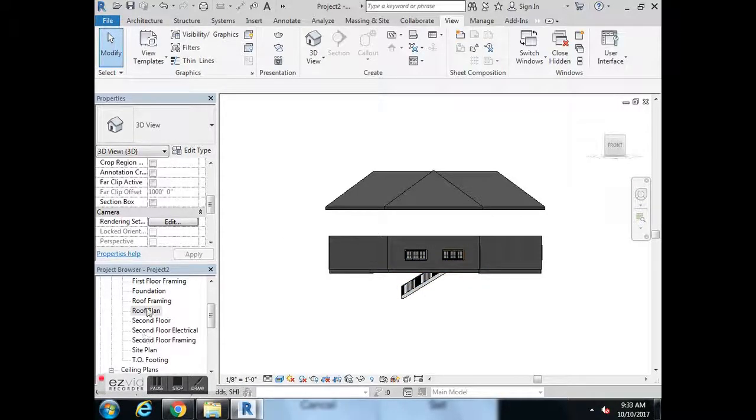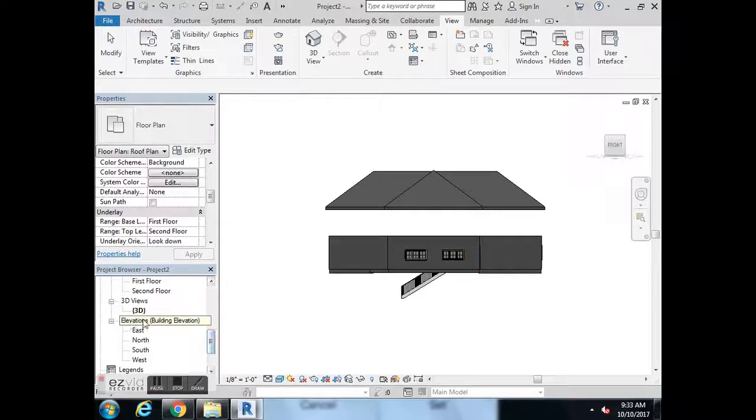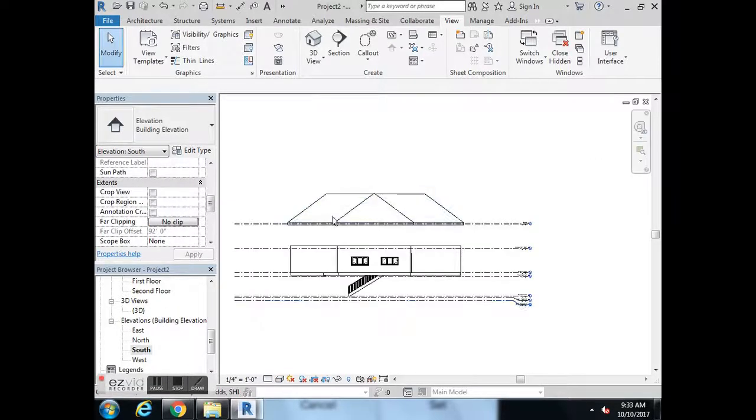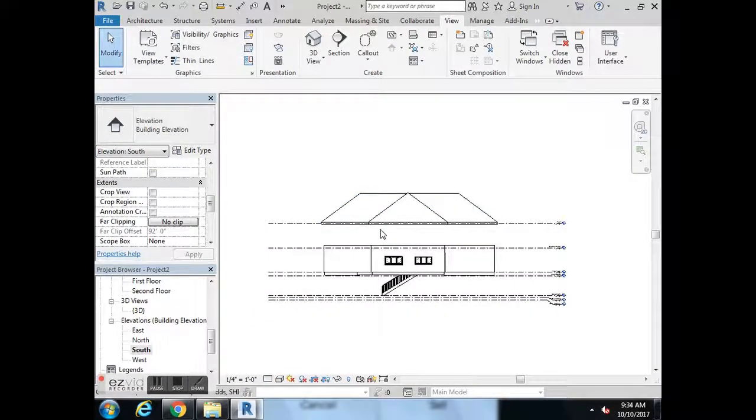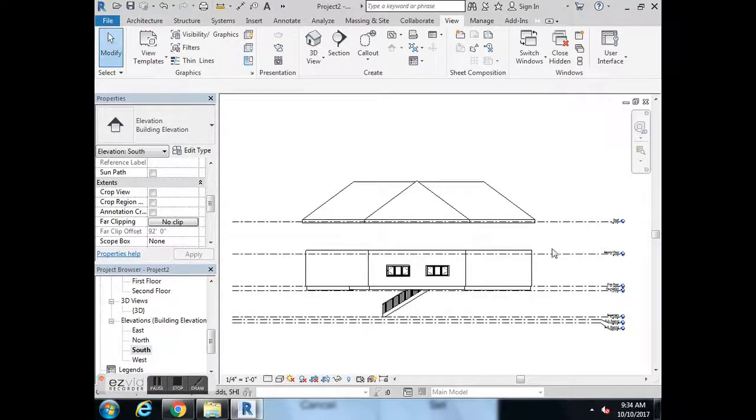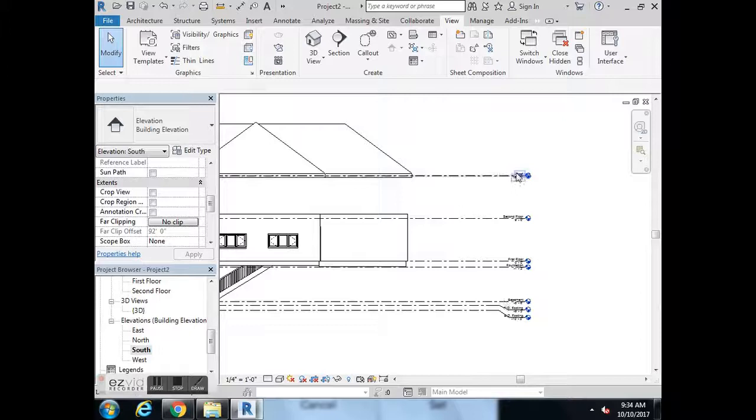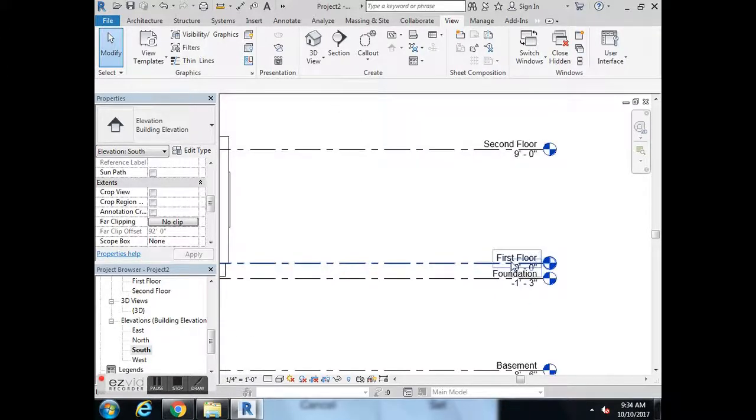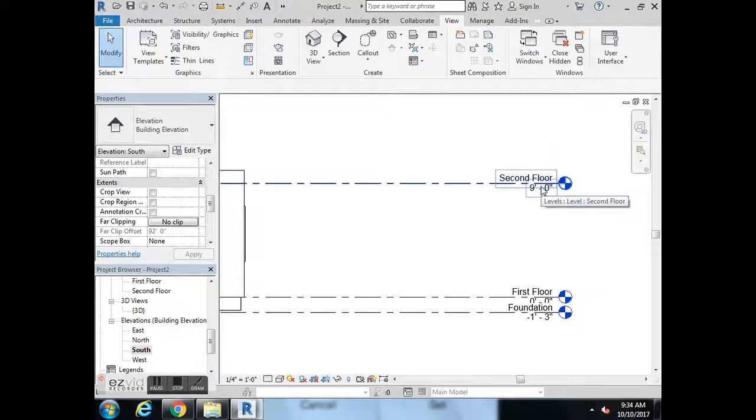If you go over to your project browser, over on your left side, scroll down till you see the word elevations, and you're going to double click the south elevation. And you can see this is what an elevation would look like. It's straight on the house. Okay? Over to your right, these are your elevations. So my first floor is at this elevation, 0, 0. 9 foot up would be where I would want my second floor to start, but we're not doing a second floor, so we're going to ignore that.